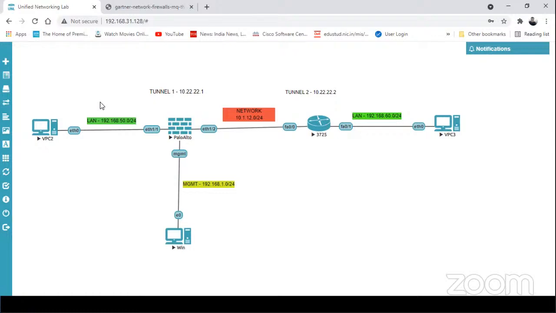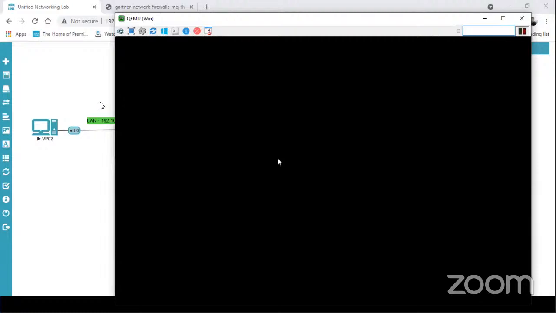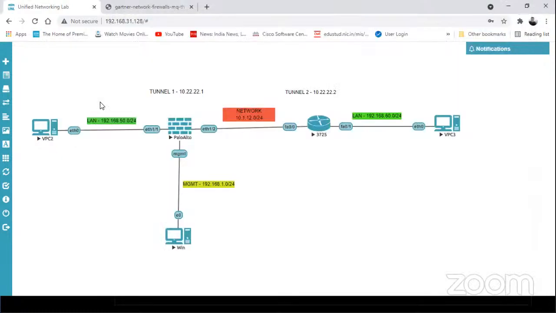The lab topology is very simple, but it is similar to the actual network where you are configuring the IPsec. It's your site 1, it's your site 2, and both the sites are connected over the public network, right? So we have to create an IPsec tunnel in between to secure our network, to access both the local area networks directly over the public network.